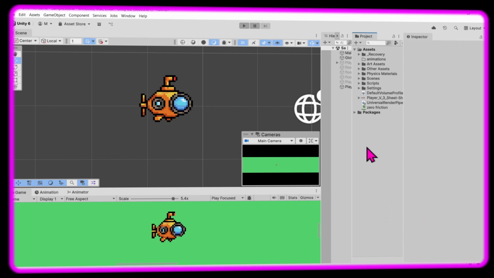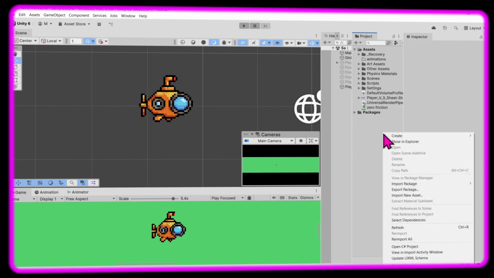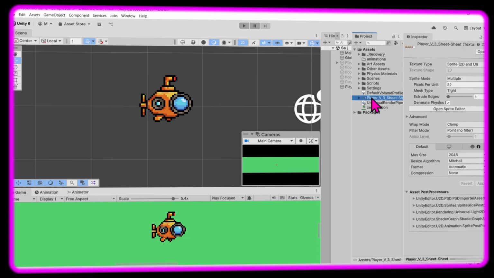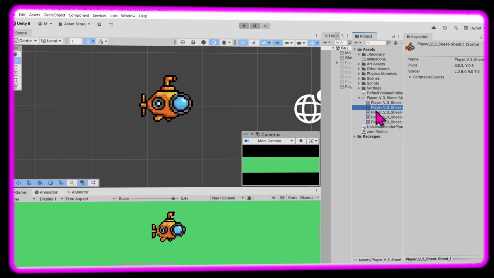So what I've done is to prepare or create an animations folder. Just right click, go to create new folder, and we have this animations folder. And now we have our sprite sheet which we have chopped. This sprite sheet contains 5 frames, and the 5th frame is the flashing animation. So let's learn how to do that properly.